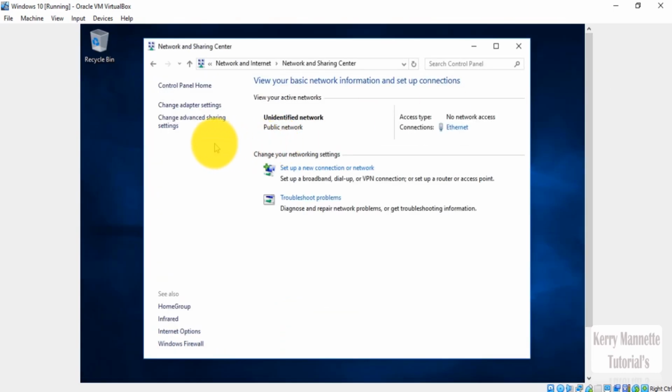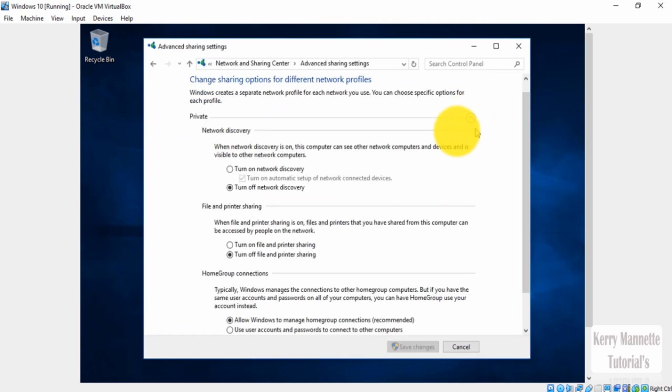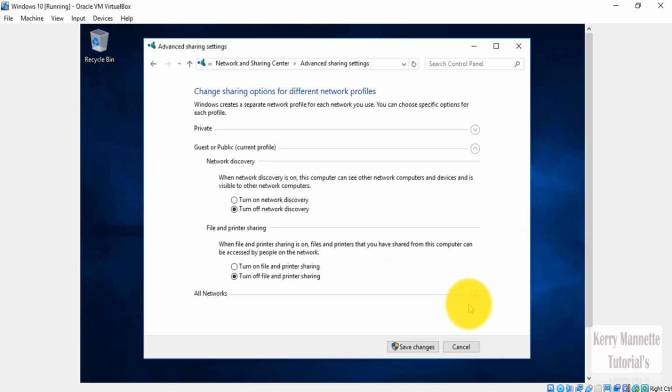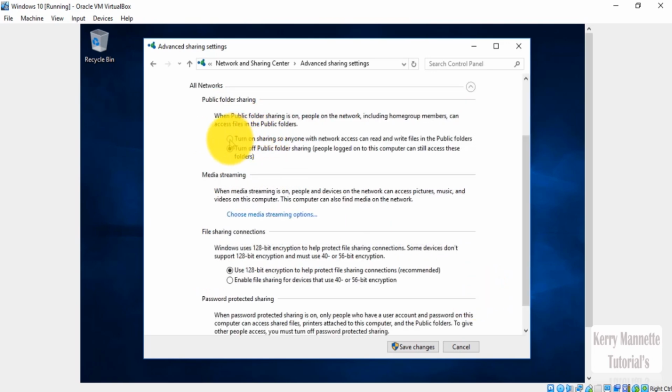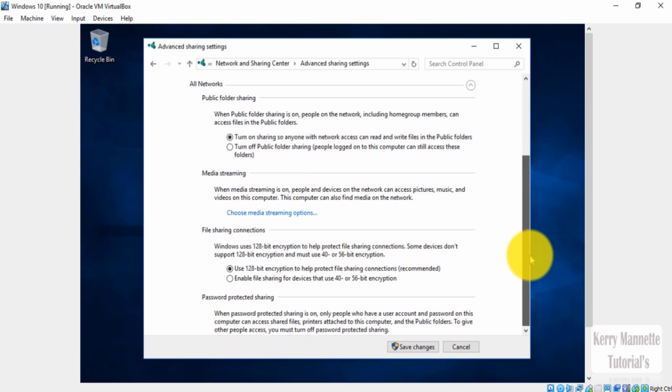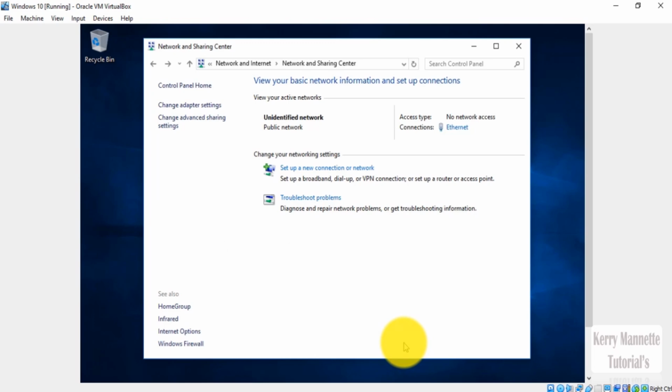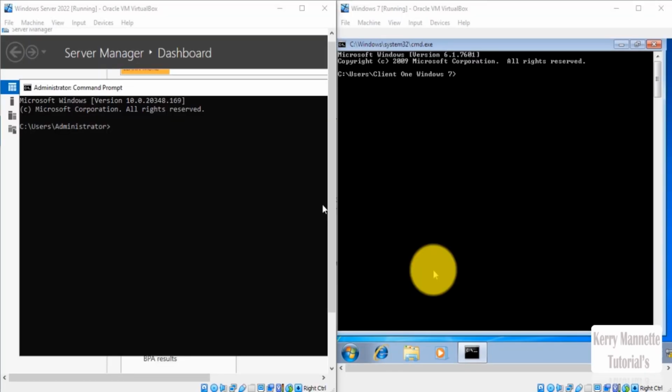Okay, so we're going to go over to our Change Advanced Sharing Settings, and we're going to apply the following settings. And save our changes. Okay, so we are going to go back to our server now. So we're going to verify our IP address in both our server and our client.